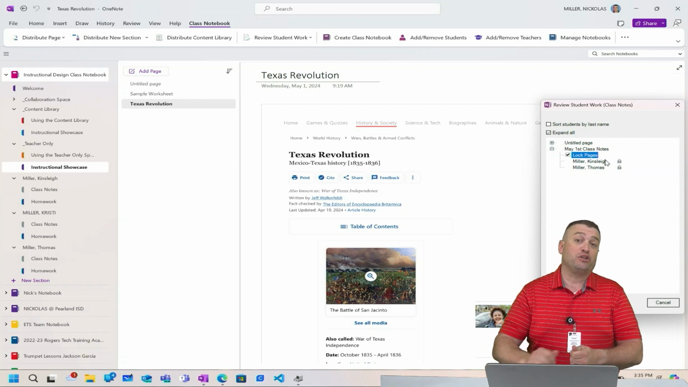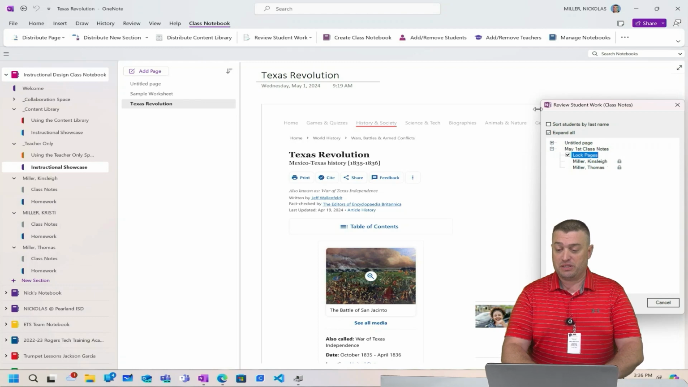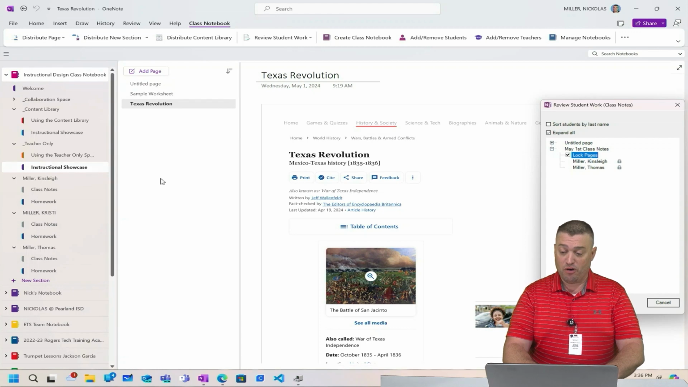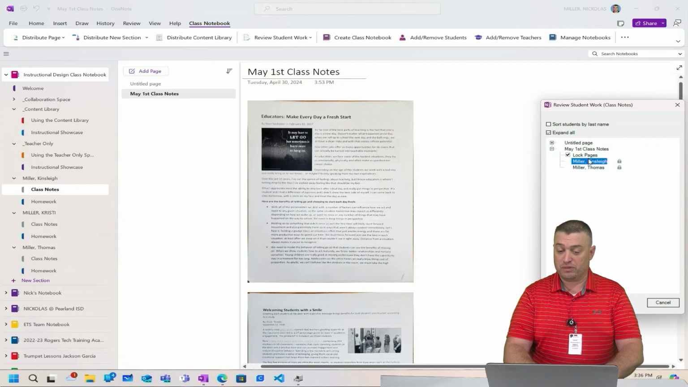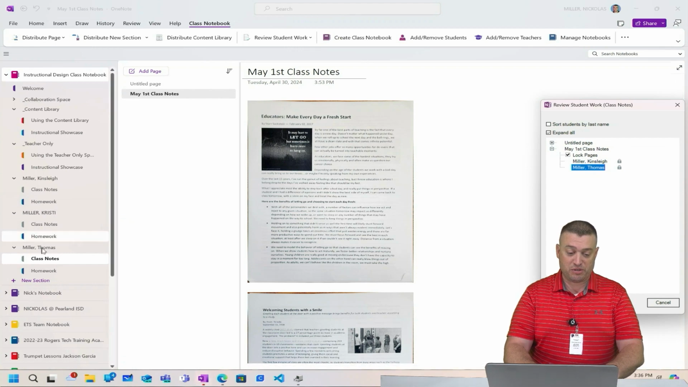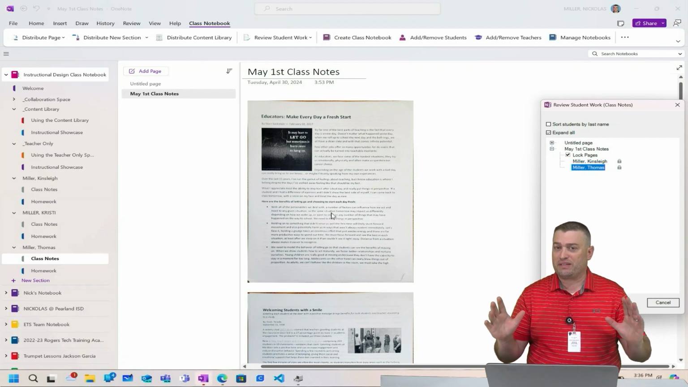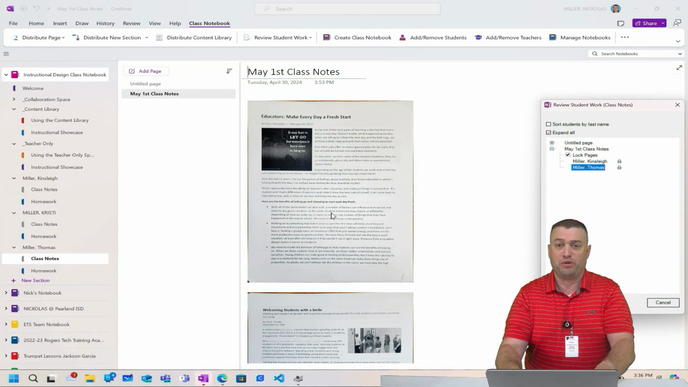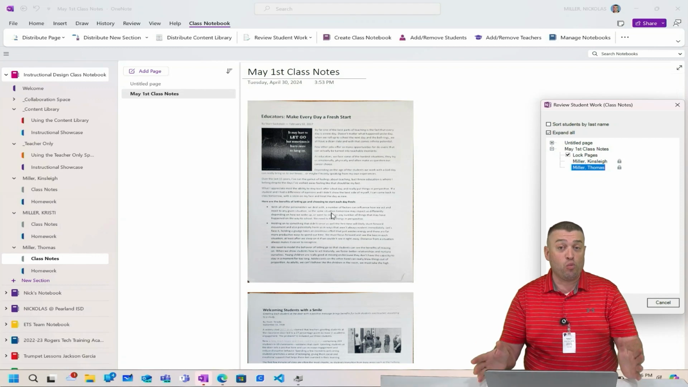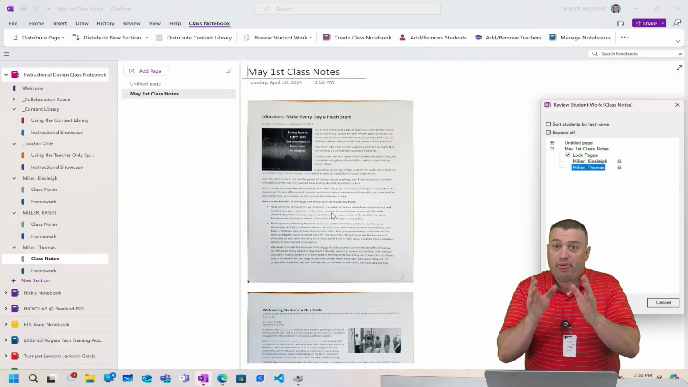Think of it like turning in your homework. I'm going to lock that page. This is in this section of homework, my first class notes. I am locking that page for students. Now, if I click on Kinsley Miller, it takes me right to Kinsley's section. If I click on Thomas Miller, it takes me right to Thomas's section. I can check on their note-taking skills within this without having to take anything more home than my work computer. I can check up on homework without taking anything more home than my work computer.